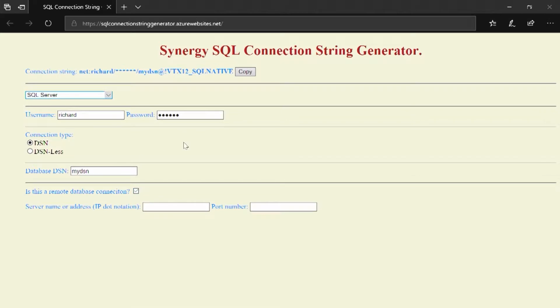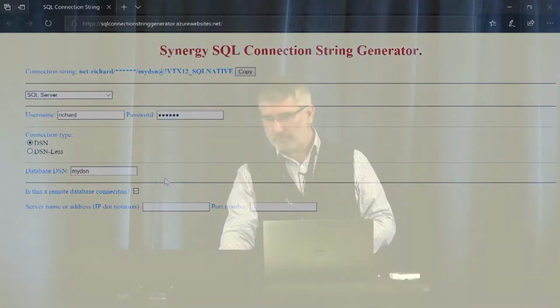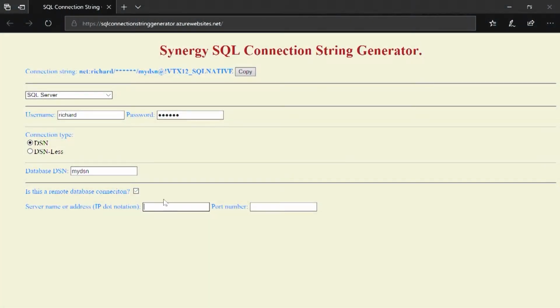It might be on a remote one. If I go remote, then the connection string always starts with net: So as I'm changing the user interface, the JavaScript is responding to the events. I'm not posting back to the server. The JavaScript is responding to the events, and it's updating the user interface. And I can put a server name in of 1.2.3.4 and a port number of 1234, and I can do that.